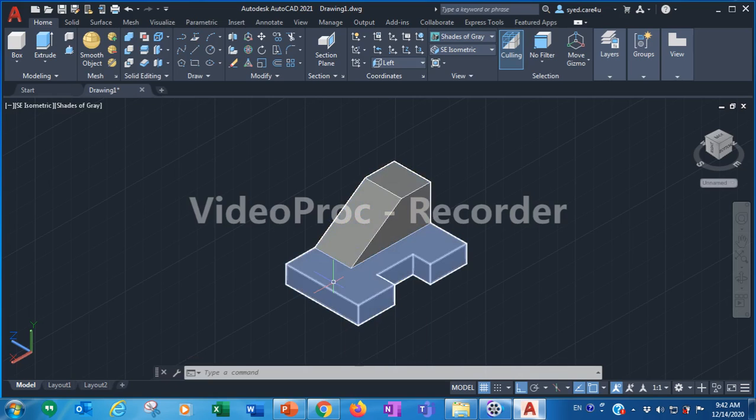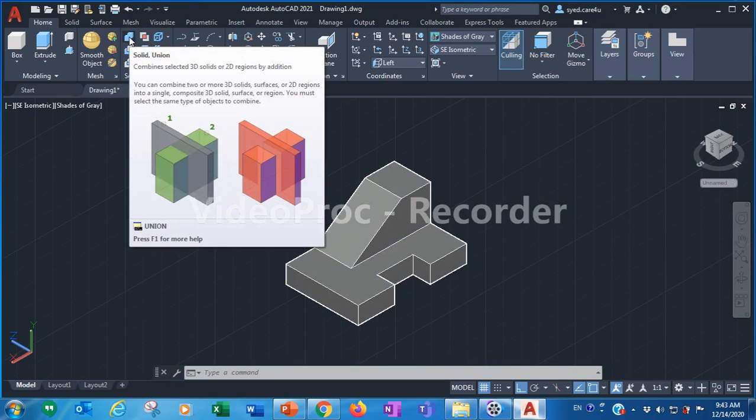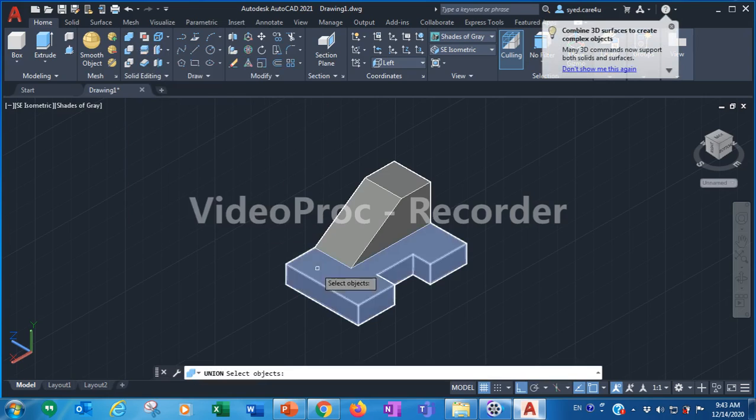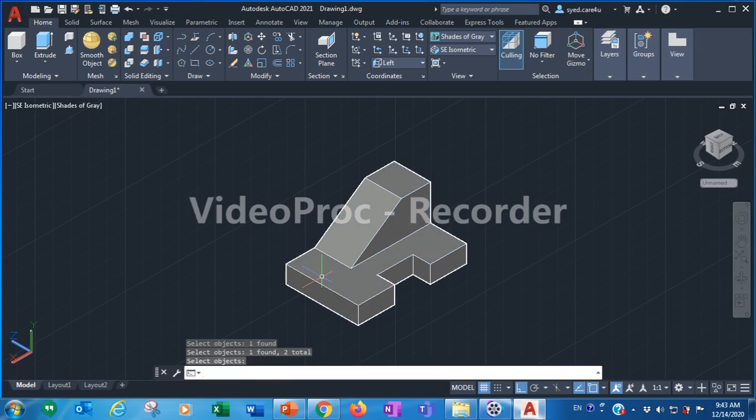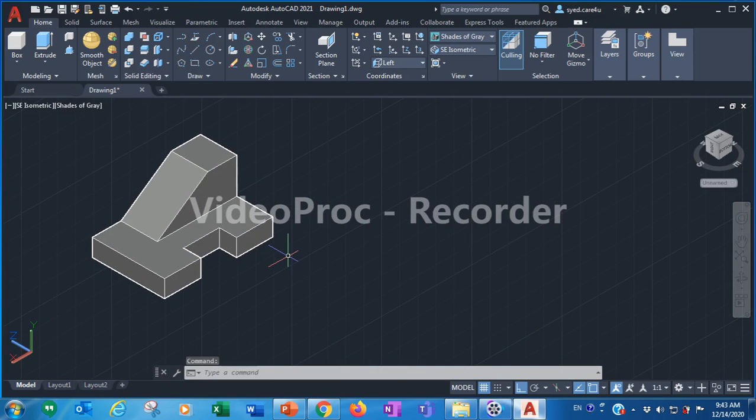In order to join these two objects together, we have a function here called union, solid union. Read here: combines selected 3D solids by addition. So click here. After clicking here, select this object and select this object, then press enter. When you press enter, now if you bring the cursor, it will select the whole object. So now it behaves like a single object. This is the first 3D exercise.